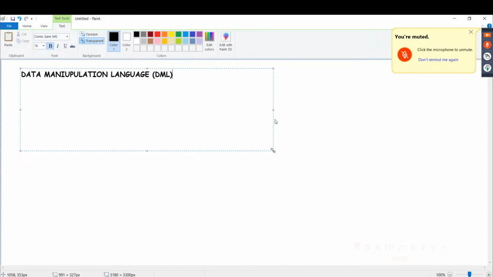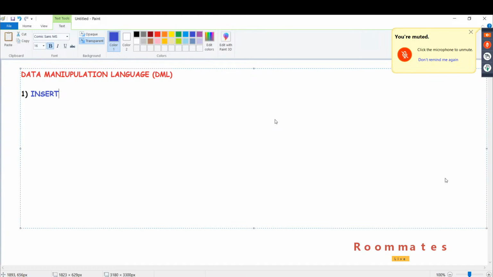Data manipulation language has three commands. One is insert, one is update, one is delete. So let's first start with the insert command. Why do we use insert? Insert is used to insert the data in the table, to insert the rows in the table.